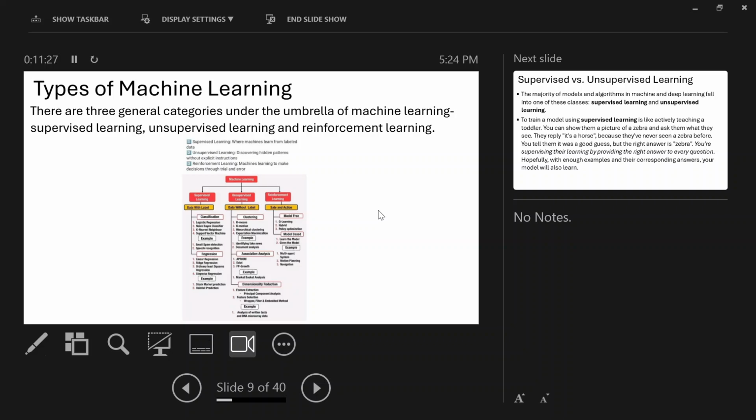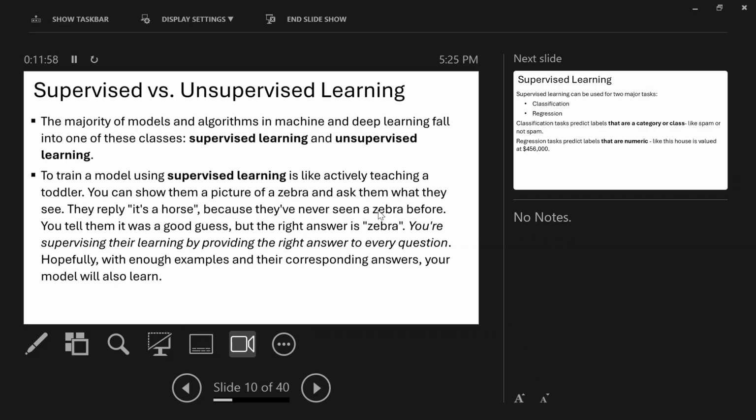I want you to note that supervised and unsupervised learning deal with data. You have to use data. But reinforcement learning, on the other hand, does not involve the use of data. There is no data set that you would have to train on for a reinforcement learning task. So let's explain supervised learning.